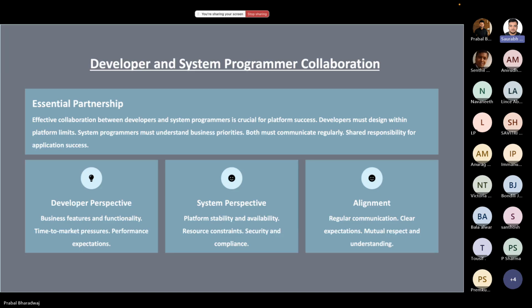Right? So to progress further, let us understand this thing, which is quite important: the amalgamation or collaboration of developers and system programmers. It is certain that effective collaboration between developers and system programmers is instrumental in ensuring applications are designed, deployed, and operated within platform limits and business priorities. So on z/OS, success is never about developers or system programmers alone. It's about how well we work together.